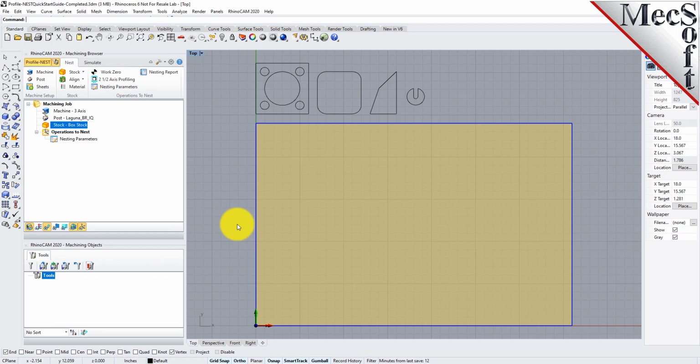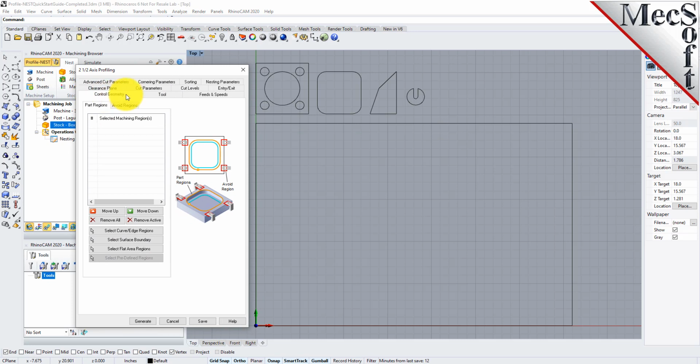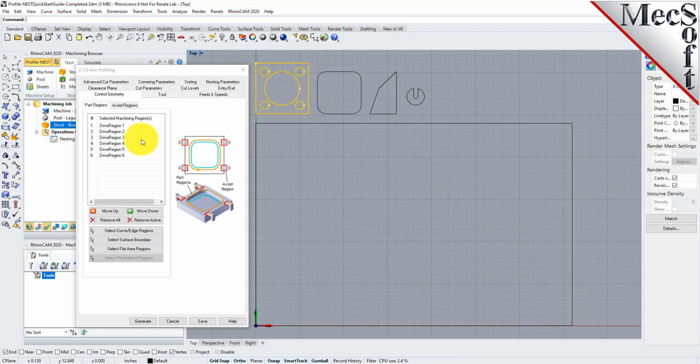What we're going to do, we're going to create our first profile and do our first part. So we'll select the 2.5 axis profiling dialog. For the control geometry tab, we'll select curve edge regions, and we're just going to window pick that geometry and right click. So we've got all of our geometry listed in the control geometry tab. This whole part, even though it's 1, 2, 3, 4, 5, 6 different curves, it's going to be this one profiling operation, and it'll keep that operation together in one part.